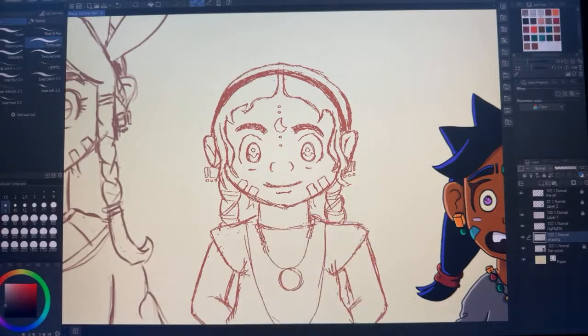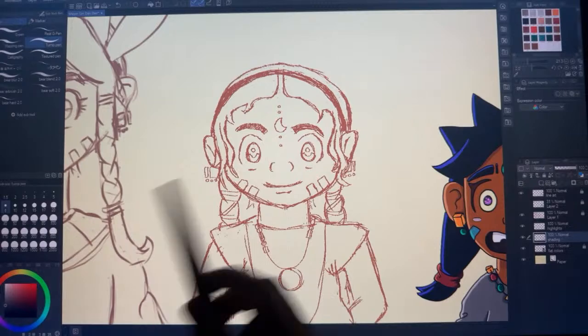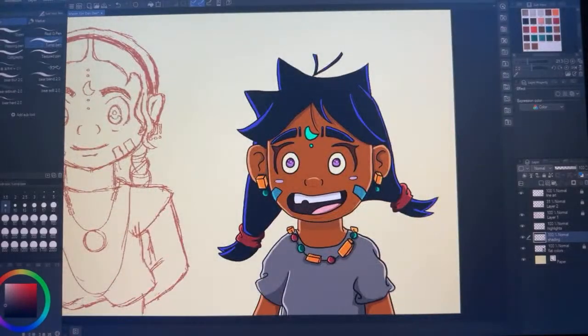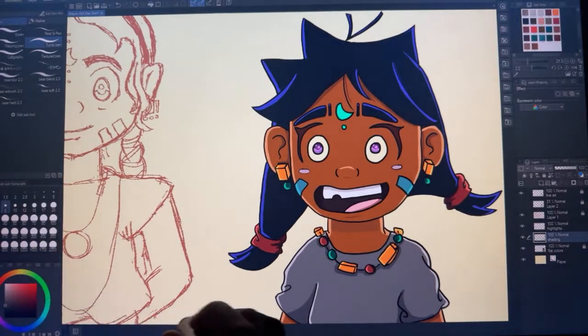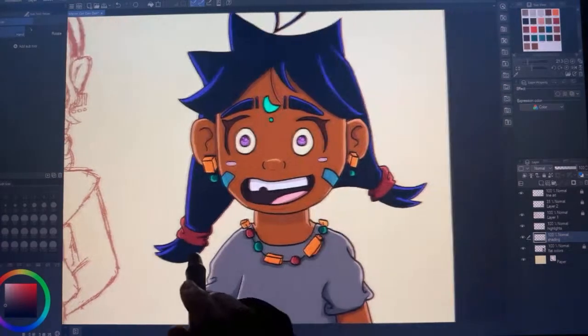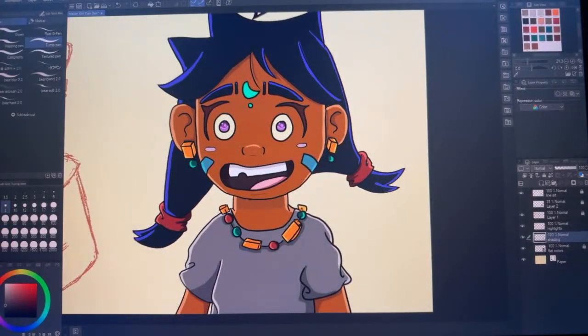But thanks everybody for coming to hang out and watching me color Dan Dan. We got a lot done, so I'm happy. She looks very happy, doesn't she? She's happy she's colored finally and she doesn't look flat anymore. So that's good.